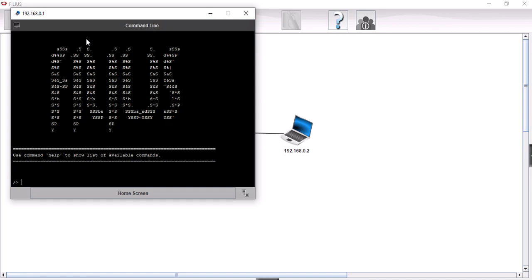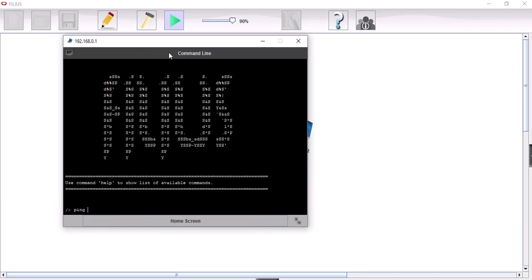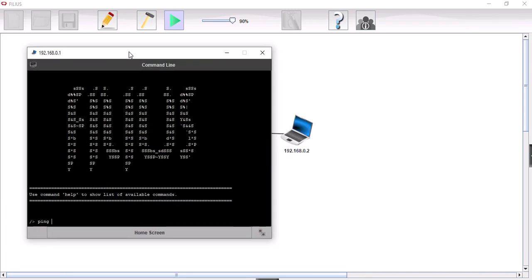So we're going to use ping. So ping is a command that allows us to send packets, and it's a kind of diagnostic tool that helps us to ensure that our network is all good. So we're going to do ping. We're going to ping it to the other machine. So we're on machine 0.1 at the moment, so we're going to now ping it to the other machine.